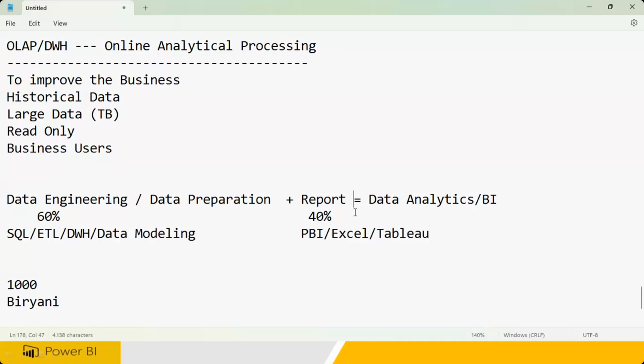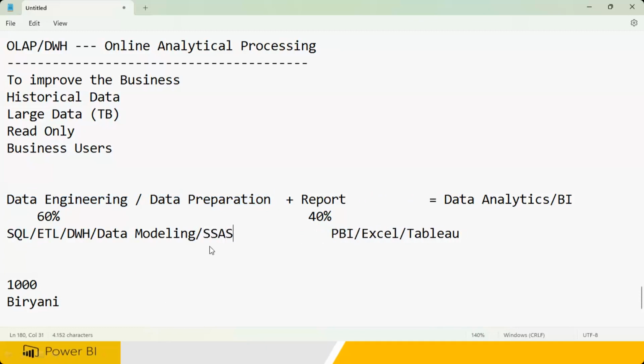Clear? So if you want to get into data analytics, you need to understand data engineering. Data preparation is very, very important. Clear? That is the reason why in the IT industry, we learn not only Power BI. Power BI will create a report by taking the data. So we are also talking about SQL, ETL, data warehousing, data modeling. Then we create SSAS applications to process the data, and so on. Clear? So data engineering will take a lot of time.